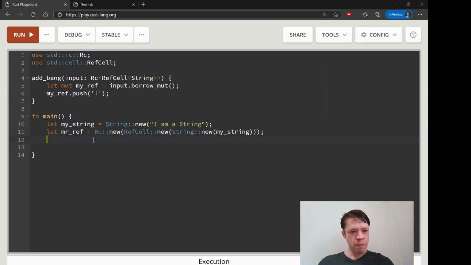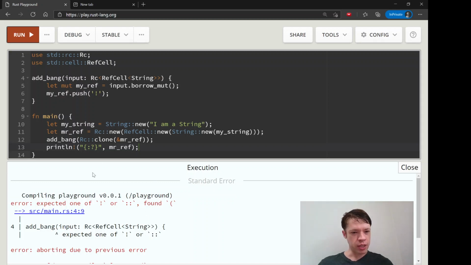So it's called add bang. We'll take that, and we are going to put a clone of the Rc in there. We're going to take Mr. Ref and clone the pointer. Mr. Ref is sitting here with one owner right now, one strong pointer, and then we're going to clone it, and now add bang is also owning it, and it's going to add this exclamation mark, and then after that it's going to go back down to one. Let's see what it looks like. Let's print out Mr. Ref. And Mr. Ref should say, I'm a string with an exclamation mark.